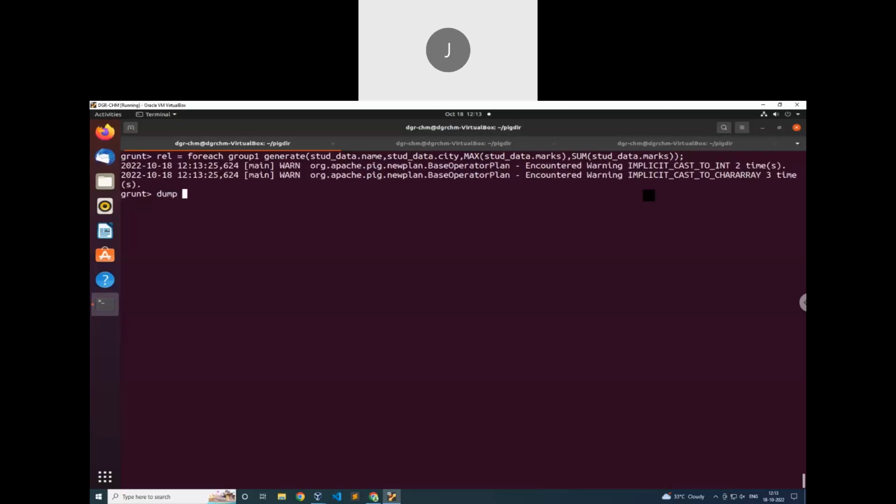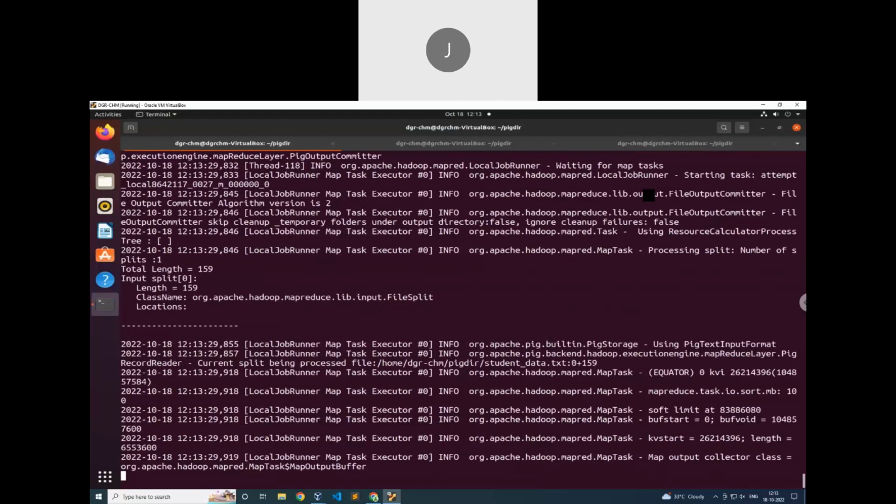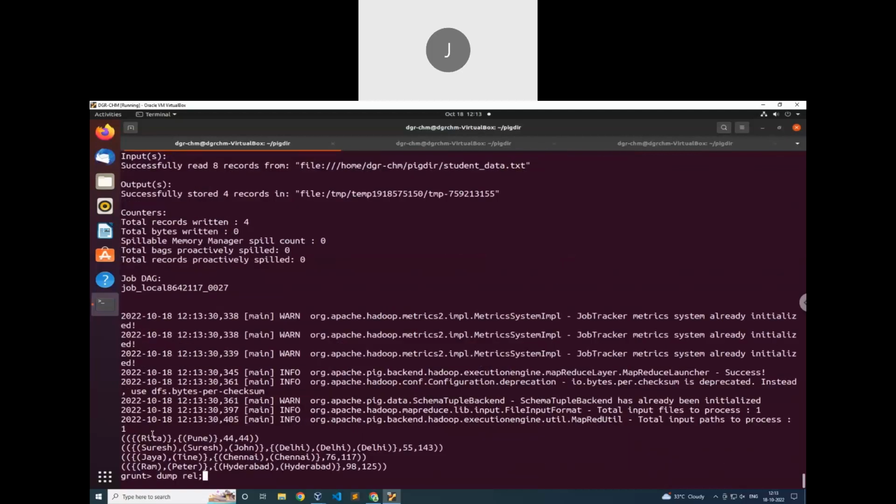Okay, if I dump this and check, I'll show you. See, with the statement, it has given the name. The name is from the student data set, Rita, and the city. It has given the maximum marks from the grouped data, and it has given the sum also. Since Rita belongs to Pune, she has only one record, so it is giving the same result. Otherwise, if you see Delhi, there are three. It has given the maximum marks and the aggregated marks, that is the sum of the marks. So likewise you can apply.